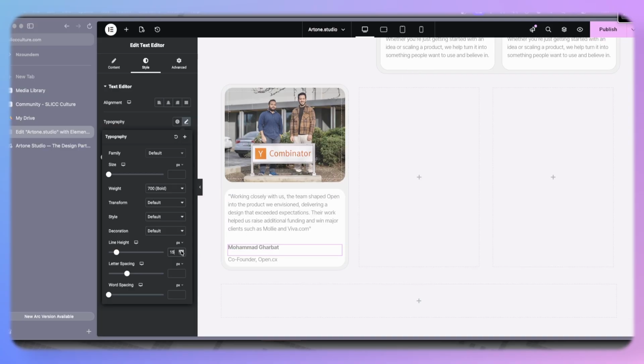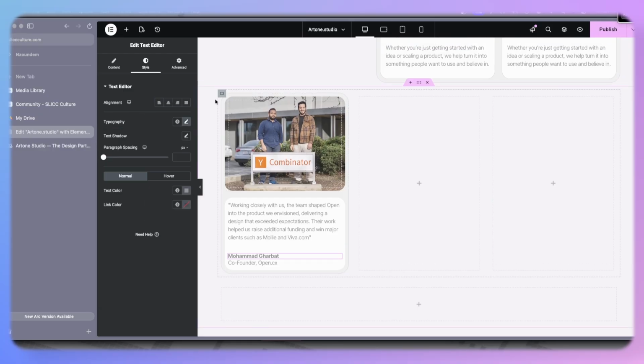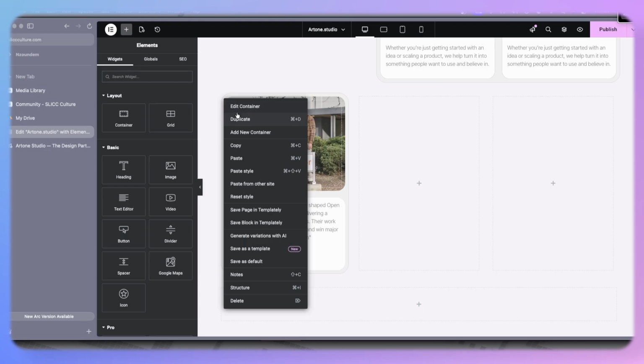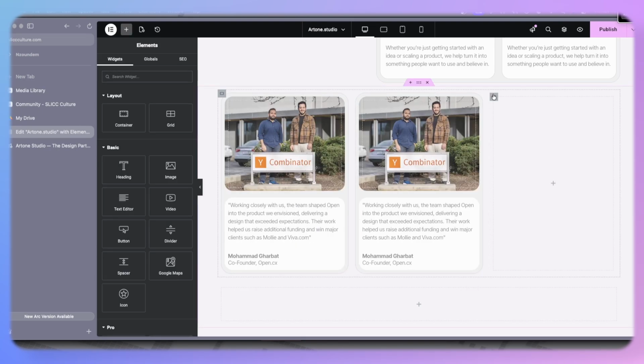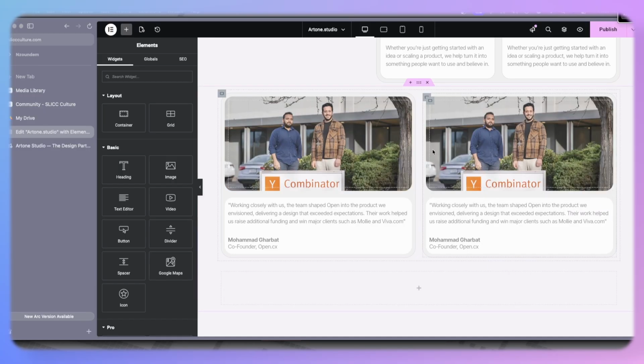So when you see me doing all of these things, it should give you an idea of, okay, when you're in this situation, this is what you should do. Now I'm done with this first container. All I have to do is duplicate it and delete these other ones that are empty. Then I just replace the content that are inside.